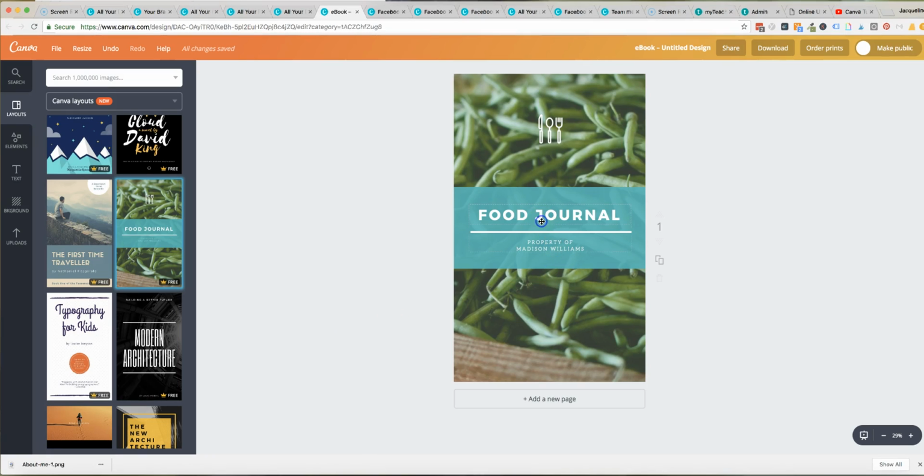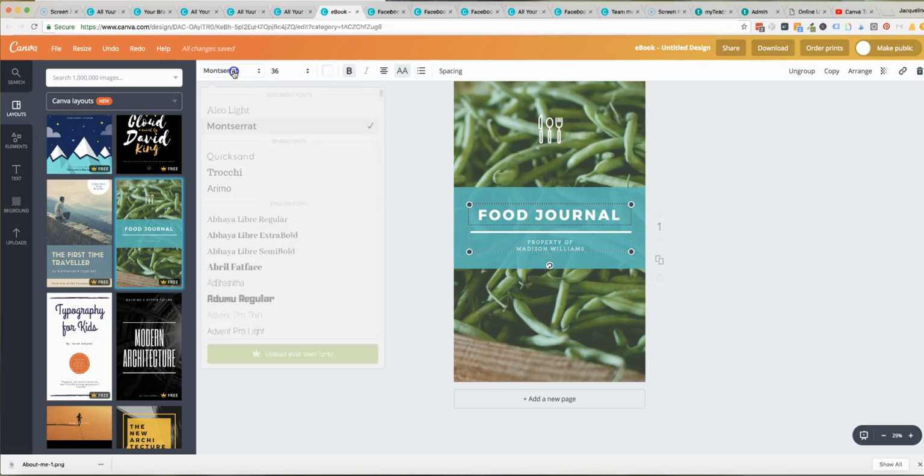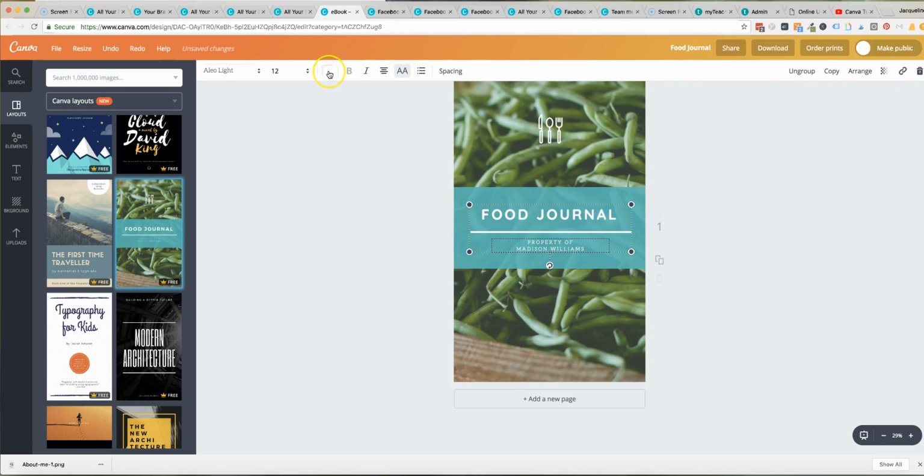So you can actually change the font of this text. You can change the color, so let's make it yellow. You can make it bold. You can also change the image in the background.